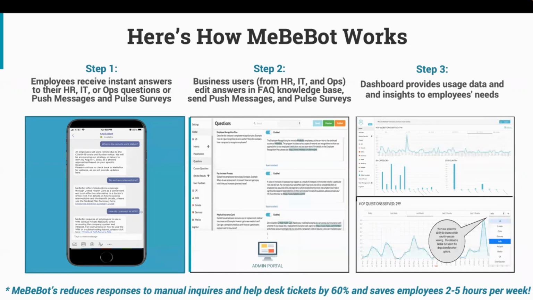We look at the employee as a holistic individual, and why should they have to know who to ask what to? So if they go to MeBeBot, the digital front door, they're able to get those answers to the questions. Secondly, I'll show you how you can control the answers that the employees receive.